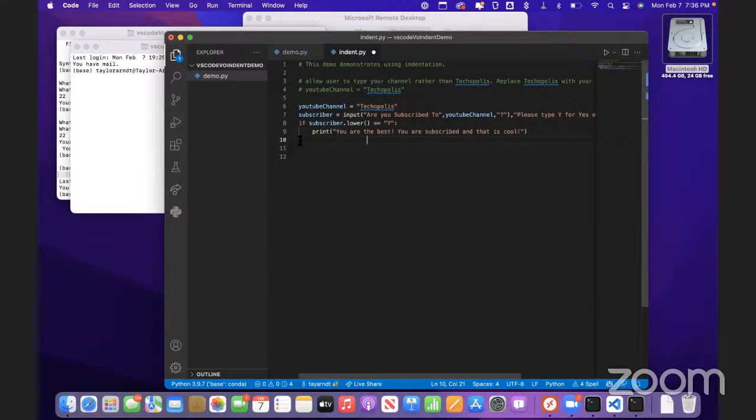Look at that. Now that'd be ridiculous if it's indented that far. But regardless, you can hear it go up and up and up. See? New line. Print. You are the best. If subscriber dot lower equals Y. But you can hear that it goes up and up and up and up. And then anytime an indentation changes, it makes a tone. Now, anytime it's the same, it does not change.